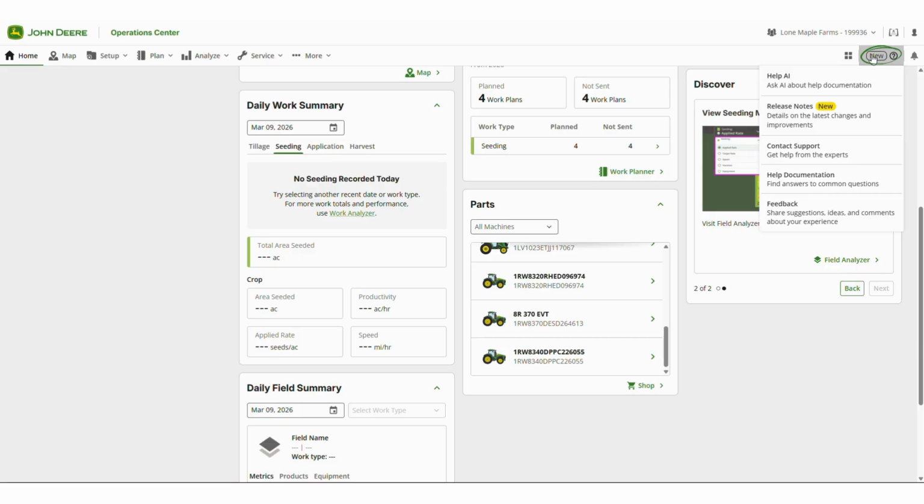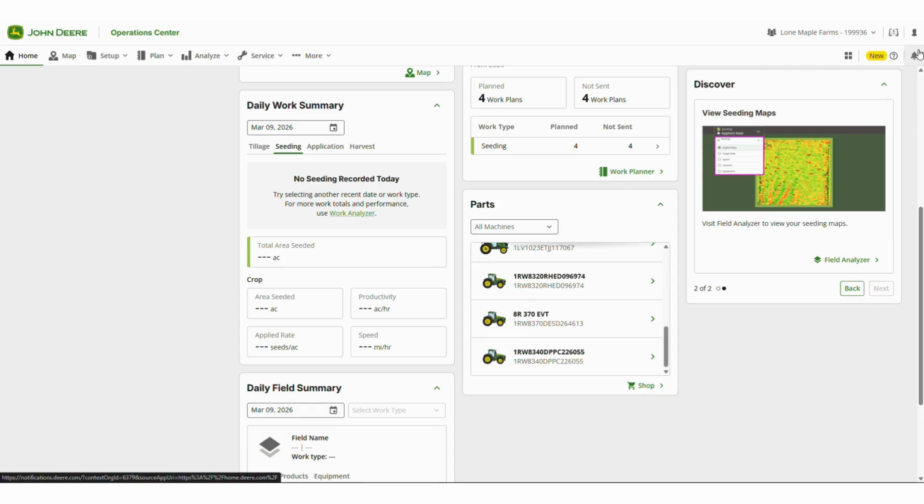And then lastly, at the bottom, you have feedback. So if there's any features that you'd like to see in Operations Center, this is where you can drop those in and maybe see those in the future.